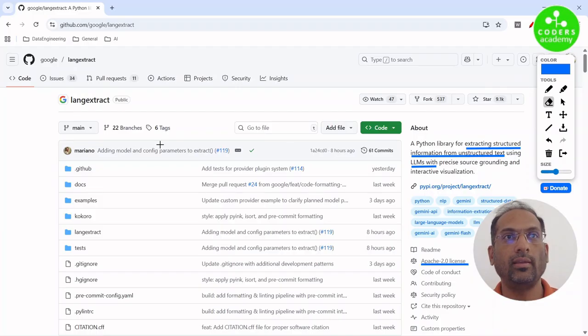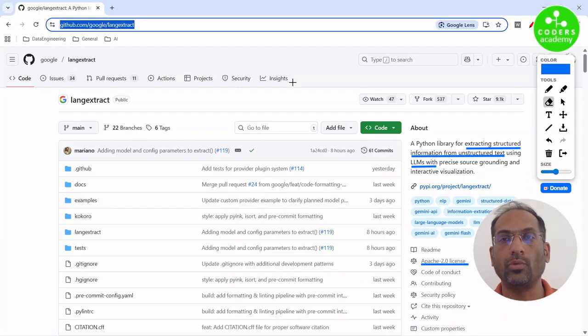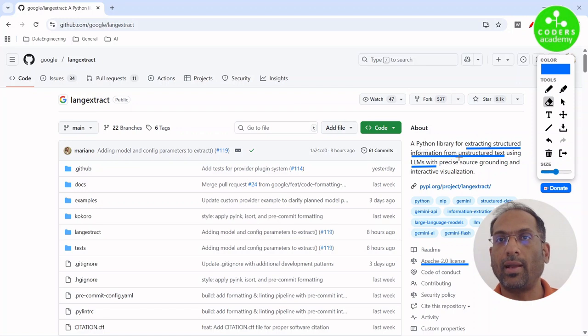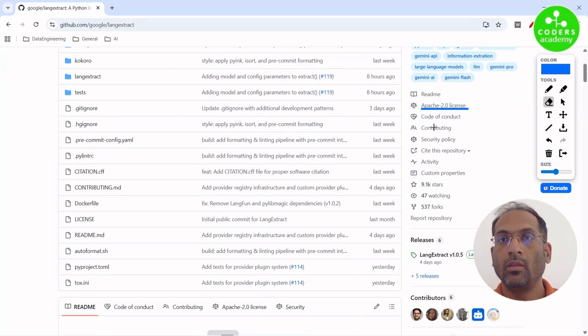Now let's take a look at the GitHub information about the LangExtract library. So I've gone to github.com, LangExtract, this particular URL. So it says here it's a Python library for extracting structured information from unstructured text using LLMs with precise source grounding and interactive visualization. So it gives you visualizations also and precise source grounding. I think this means it can trace the source from where the information was extracted. The library is available under the Apache 2 license, which is good.